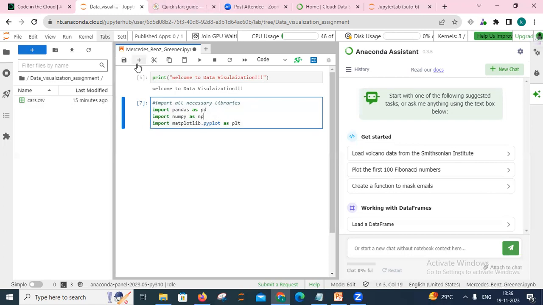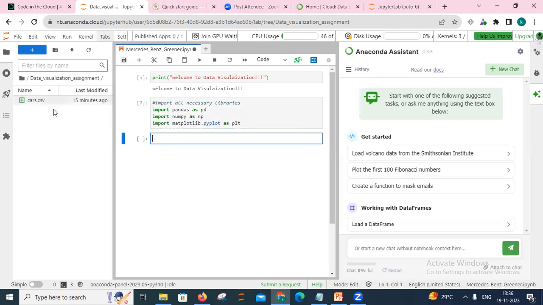Next, I have to read this CSV file, right? My whole story is surrounding this car.csv. First step, you have to read it with the help of pandas. Pandas is one library, which is the reason I added all the libraries first. So just make one comment: read car.csv file.